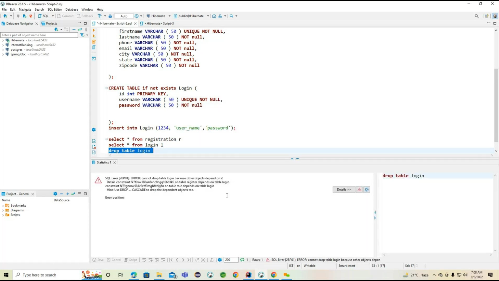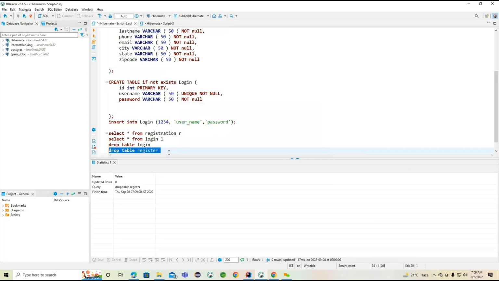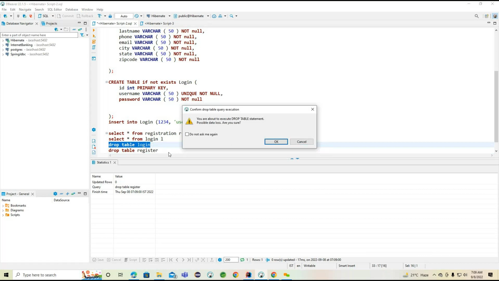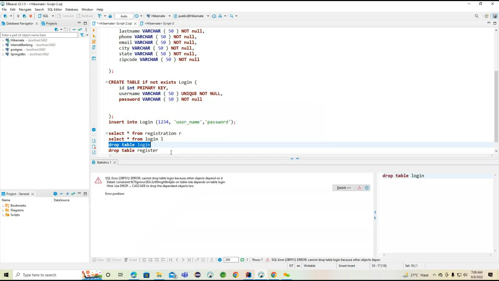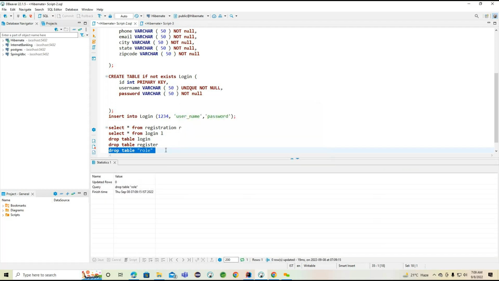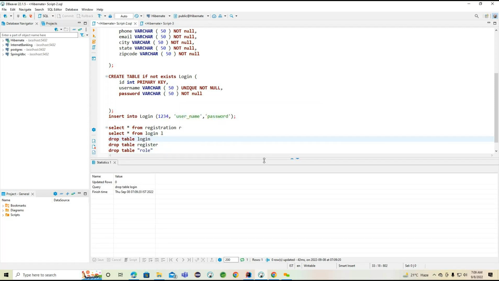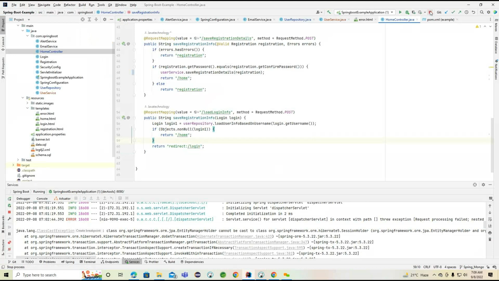Okay, so it is expecting some constraints here. Which table is expecting here? It is expecting on the register. Again, it is expecting on the role. So I deleted all the important tables we were having here.